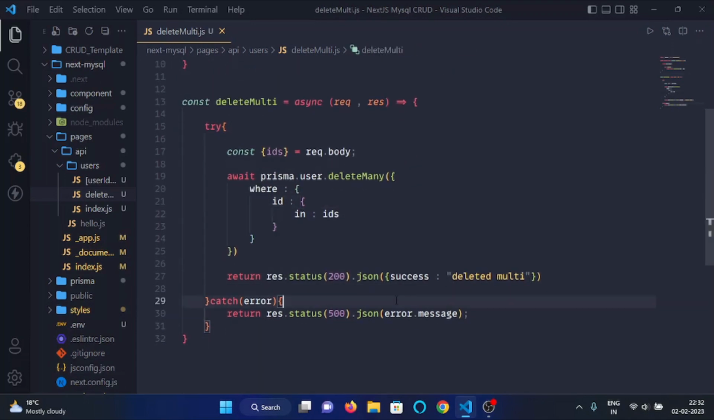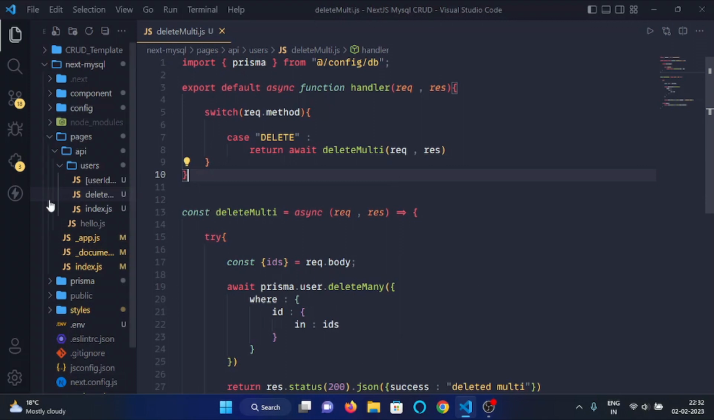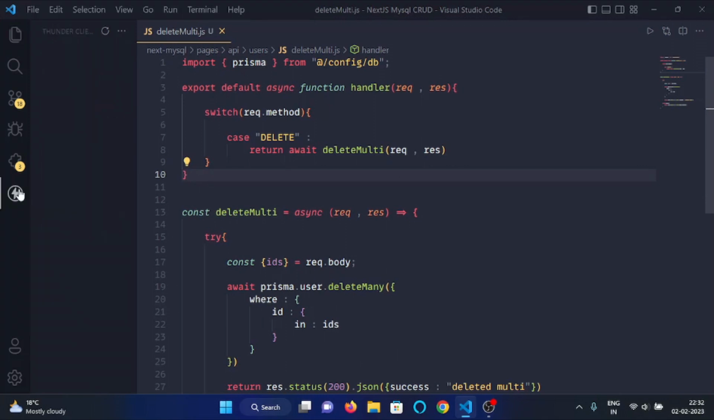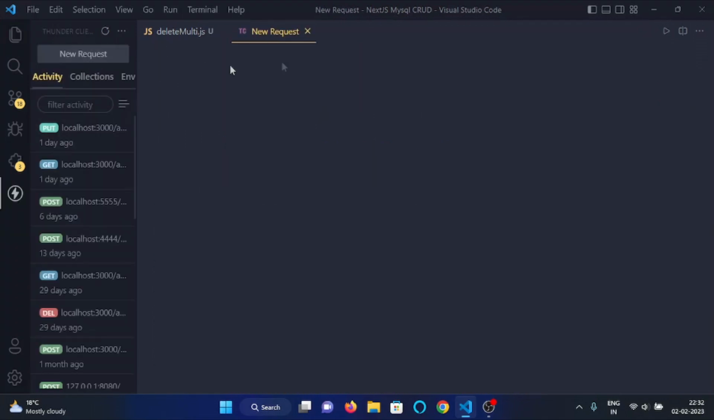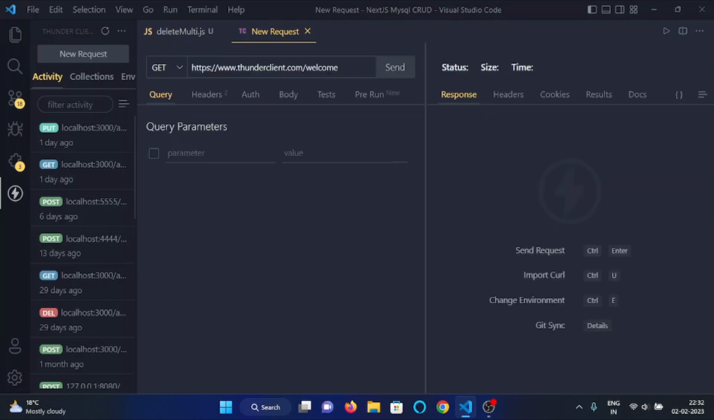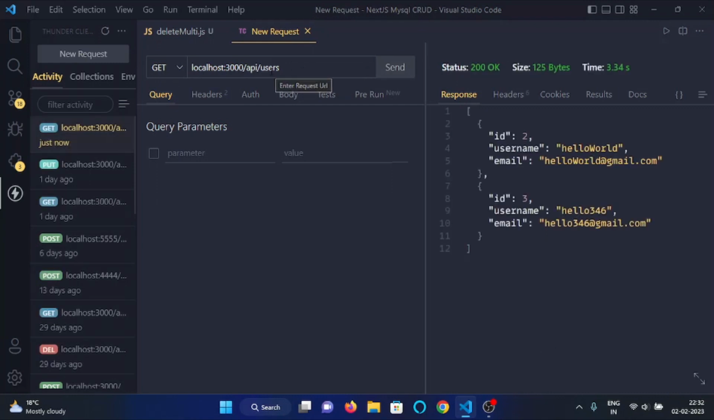Now let's test our API. So for testing I will use Thunder client. I will make a new request. Here I will write my endpoint, and that is localhost 3000 API users. First we will get all the users, so I will send a get request on this endpoint. This will return me all the users in the user table. As you can see right here, we have two users as of now, with ID 2 and ID 3.